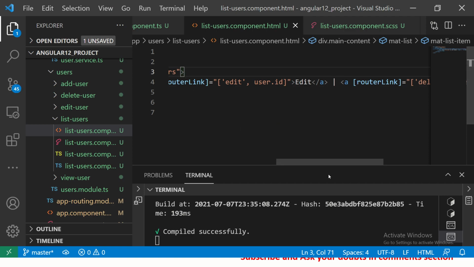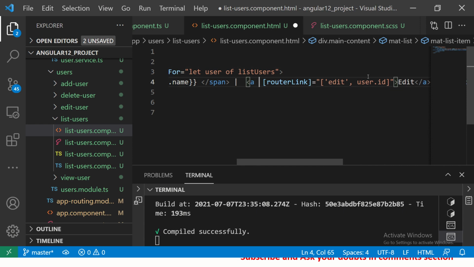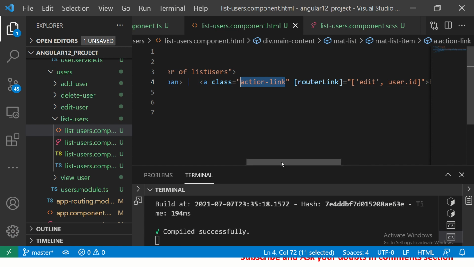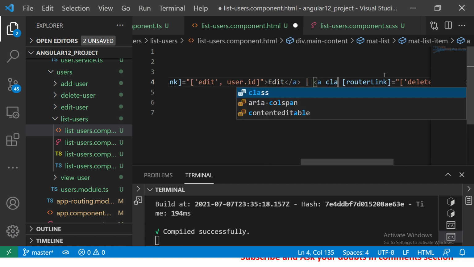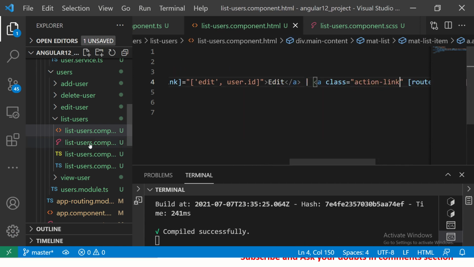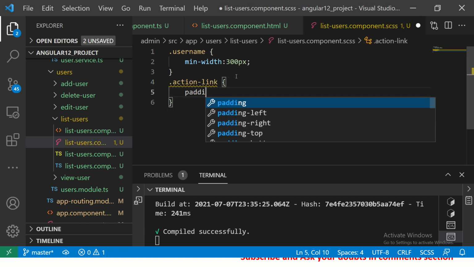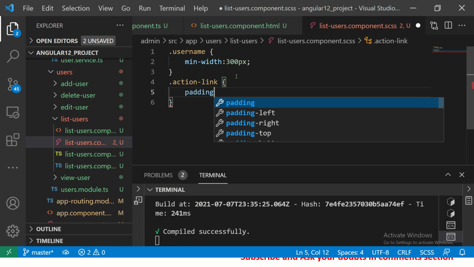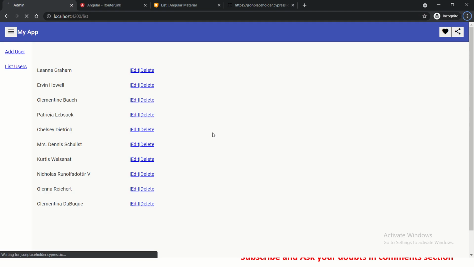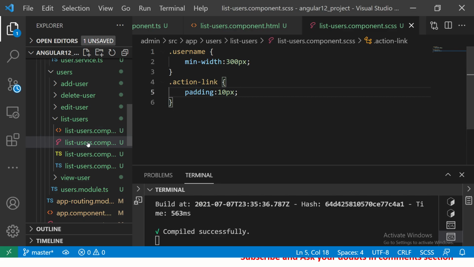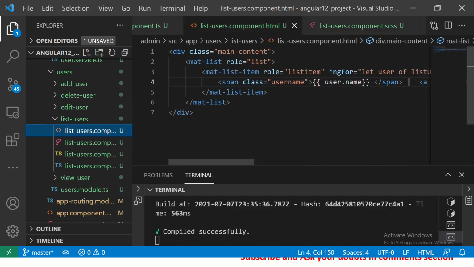Now you can give a class to these and style them up as well and say action link. Here I'm going to give class equal to action link, and here I'm going to say action link, and I'm going to say padding should be say 10 pixel. So you see the gap between those things. So now you have the users.